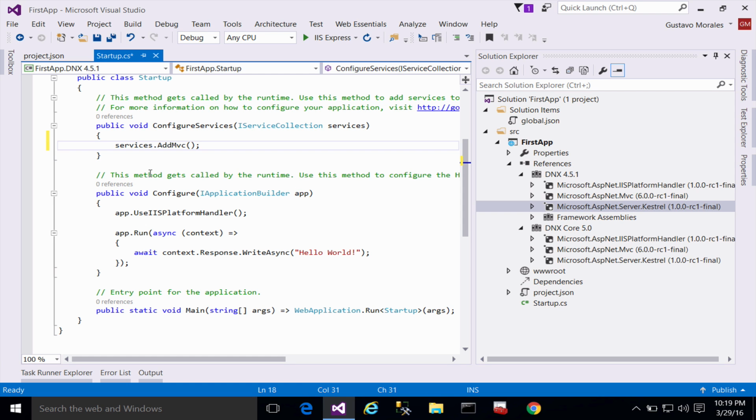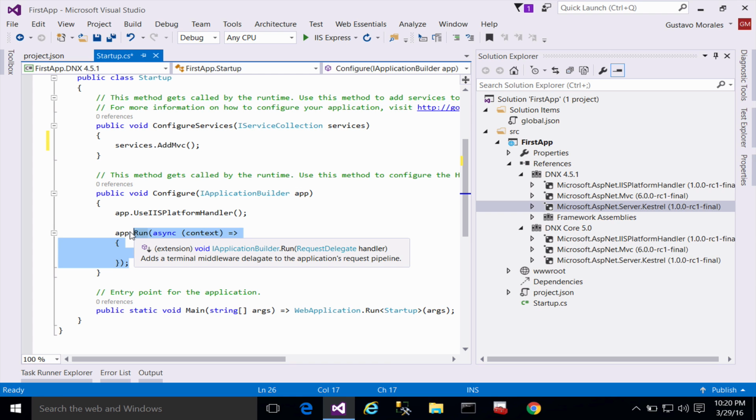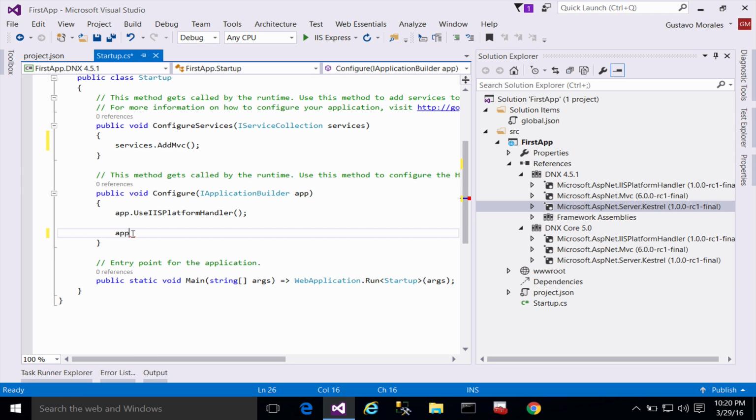So in order for me to tell the system to use MVC, I have to go into my Configure. Everything that I have in here is what the system's going to use. So right now it's currently using this app.Run, and this app variable is what I'm sending to the Configure method in app, and that's why the system knows that this and these two are linked. But we're no longer using this app.Run because we don't want it to just show hello world for everything that we pass in the URL. So we're going to change that and tell it to use MVC.